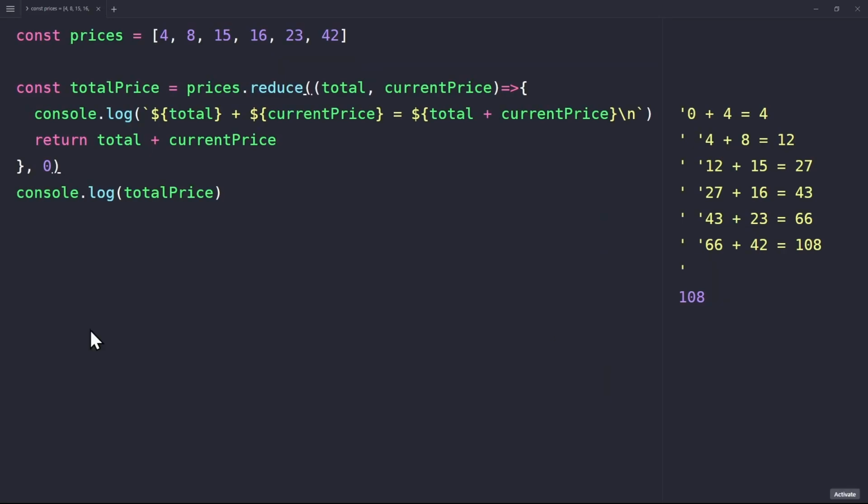Now let's briefly talk about the second parameter, 0. If we don't specify a starting value for the accumulator, then the reduce method will take the first element of the array as its initial value. So initially, the total will be set to 4. Then it starts from the second element. So in this case, it still works correctly even without the initial value.